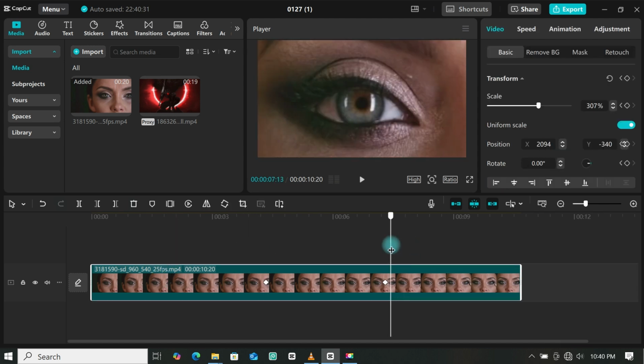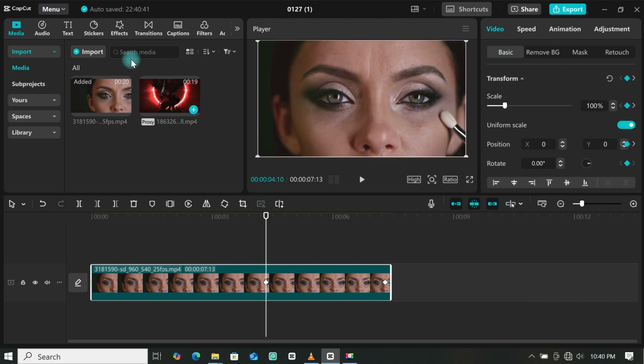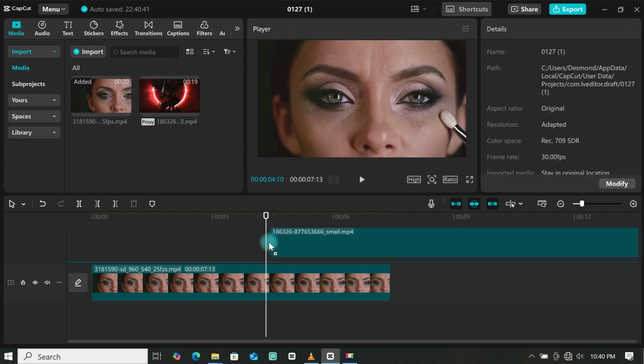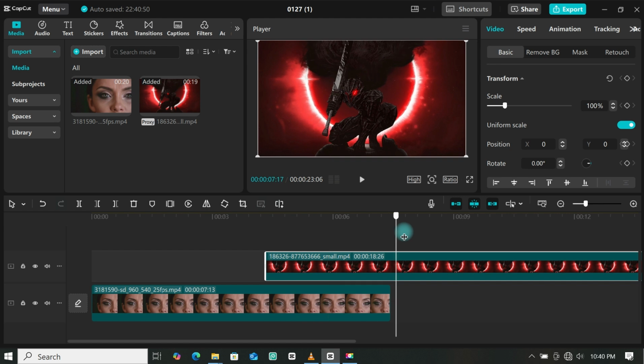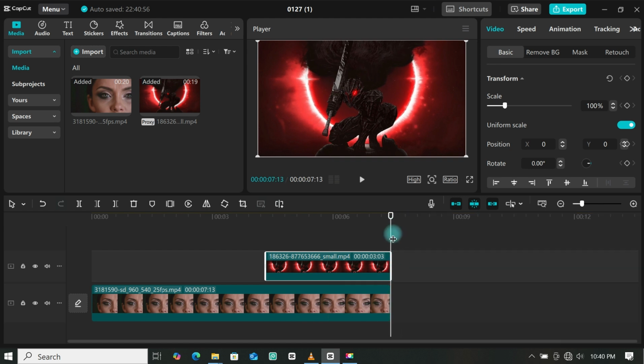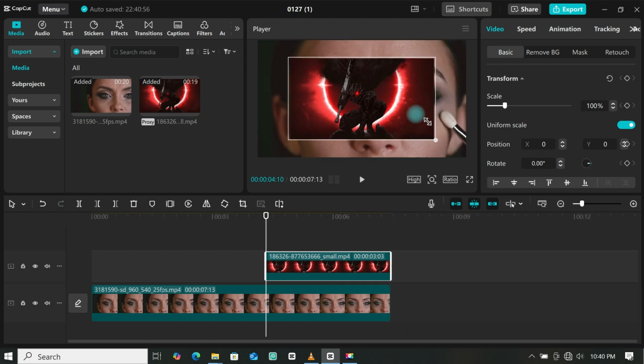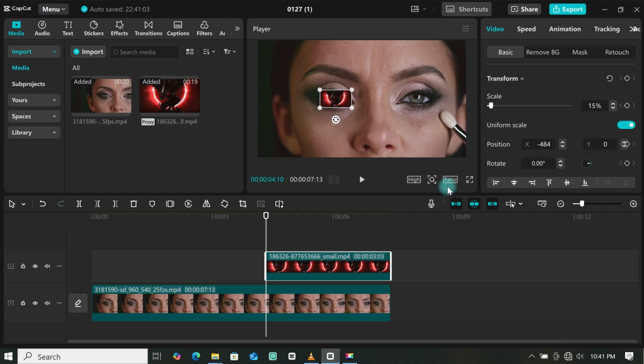So now I will trim this part off. Then add my second footage, then place it where the first keyframe is. Then I will trim my footage to match my main clip. Now resize the footage, then position it on top of the eye we zoomed in.